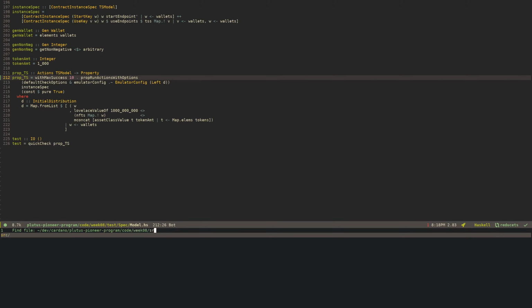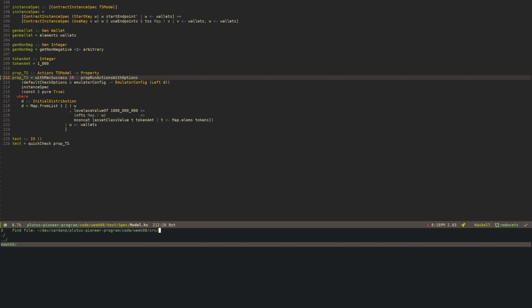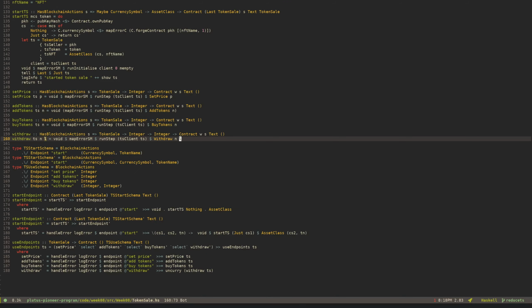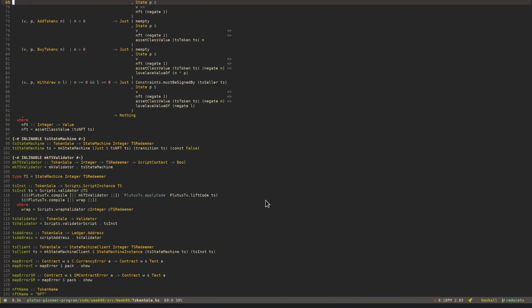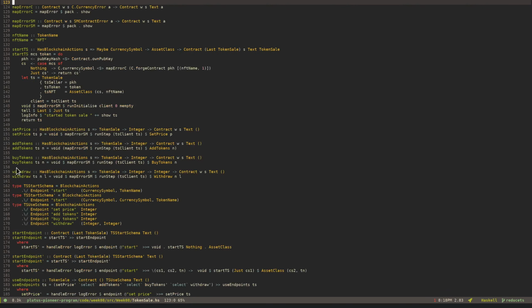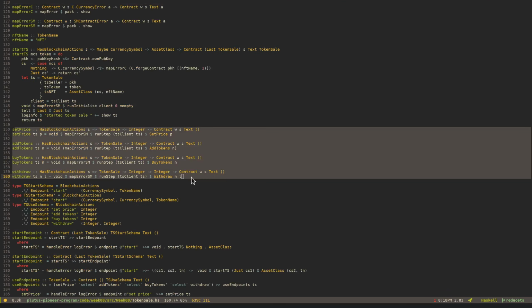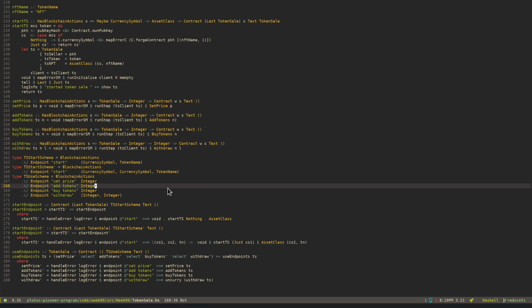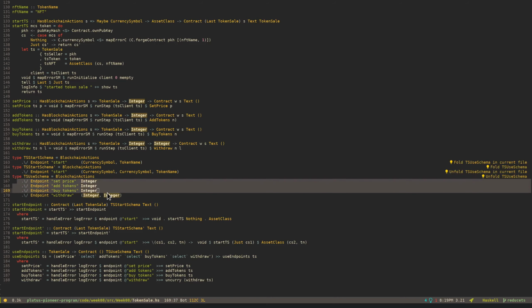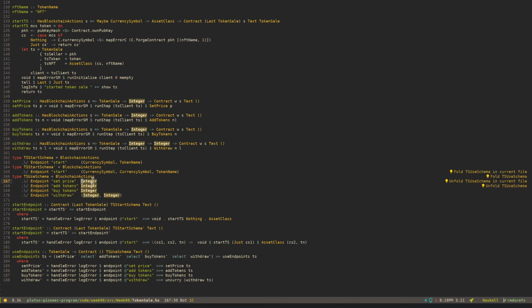Okay. There's the TokenSale file. Now this is a very short contract and it's already condensed. However, I found this definition of every endpoint quite verbose. The reason this is done is to use this contract also on the Plutus Playground, where you actually need to define each endpoint and its input in very basic types.